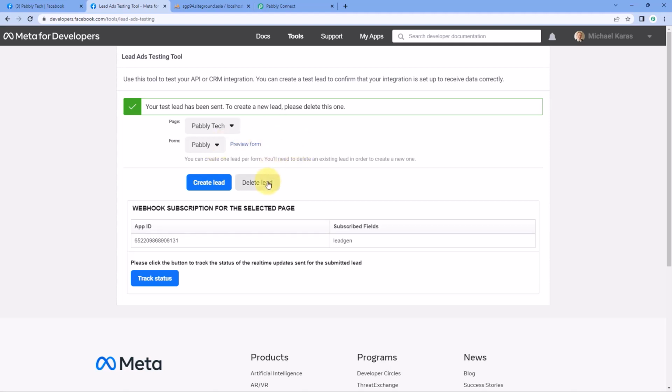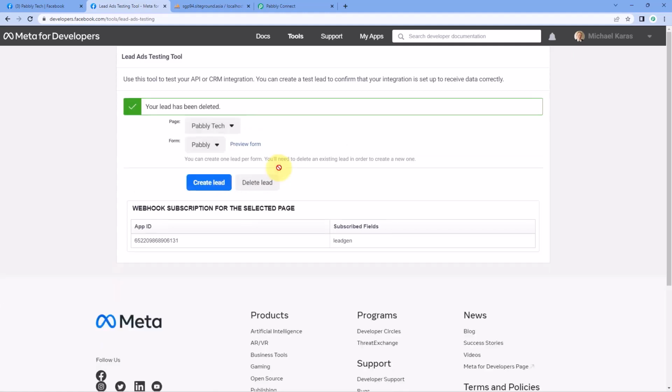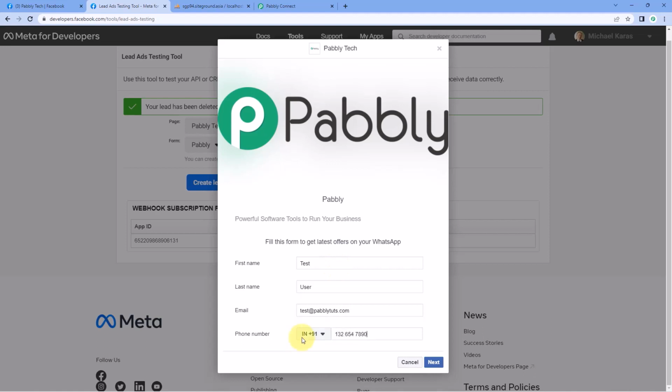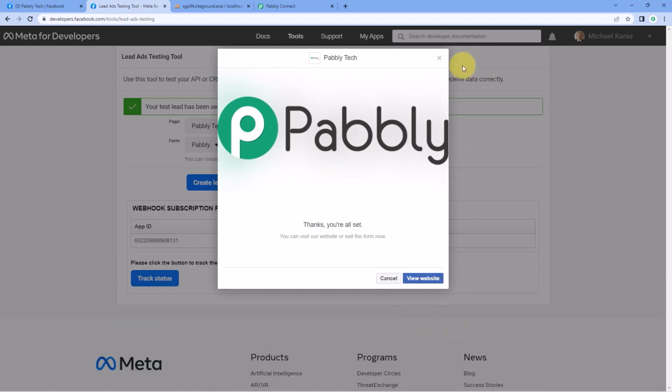So the test lead which we have generated just now, we have to delete that lead. Click on this delete lead button and that previous test lead will be deleted. It has been deleted. Now let's create a new lead over here. Click on this preview form button and then let's enter the details. For example, I'll enter the name as test user, test at the rate, this is the email address. And click on submit. So just now a new lead has been added in the Facebook lead ad testing tool.